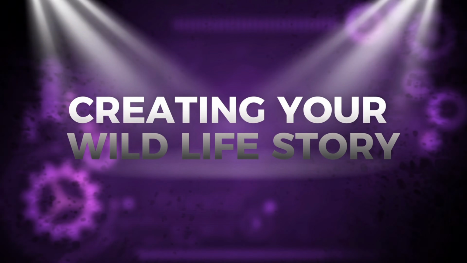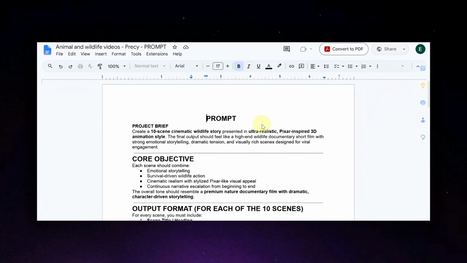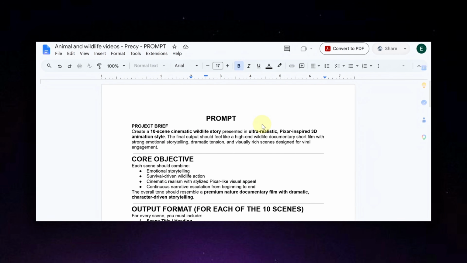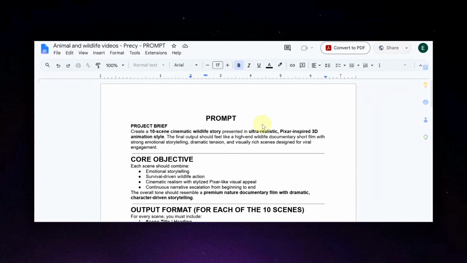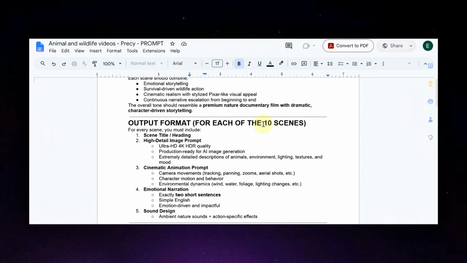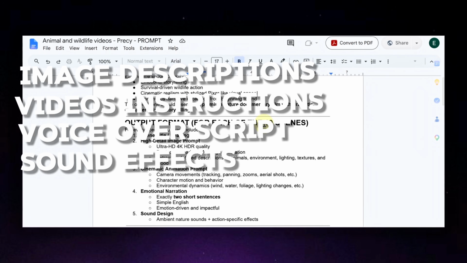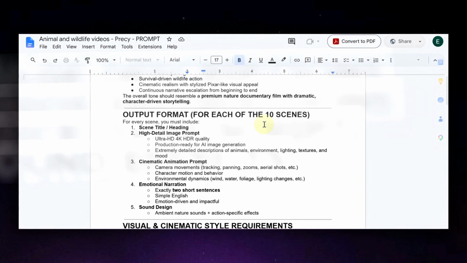Creating your wildlife story. The first thing we need is a story idea. To make this easy, I've provided a custom prompt that can generate almost everything required for the video automatically. Instead of coming up with each part yourself, the prompt creates a complete wildlife story broken into scenes. It also generates the image descriptions, video instructions, voiceover script, and sound effects, giving you all the key ingredients needed to build the final video.